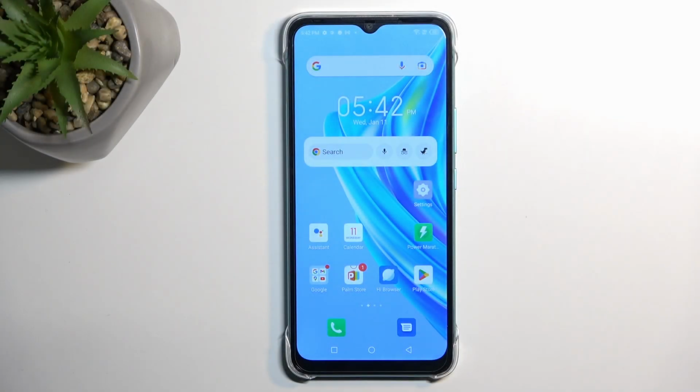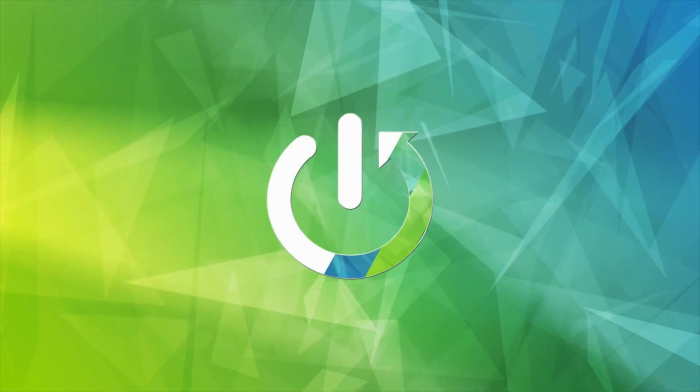Welcome. In front of me is an INFINIX Hot 20i, and today I'll show you a couple tweaks and tricks you can do on this phone.